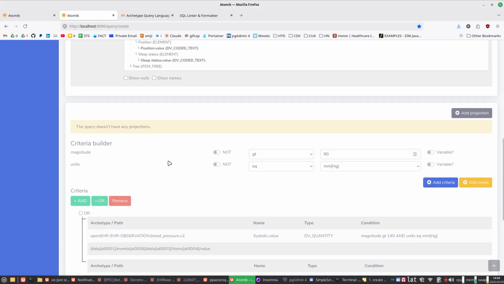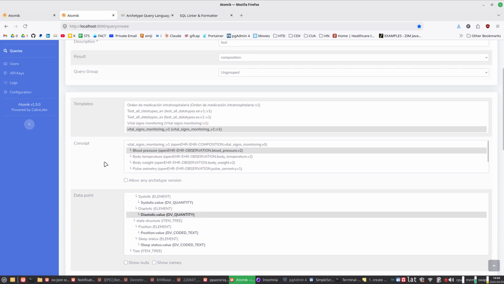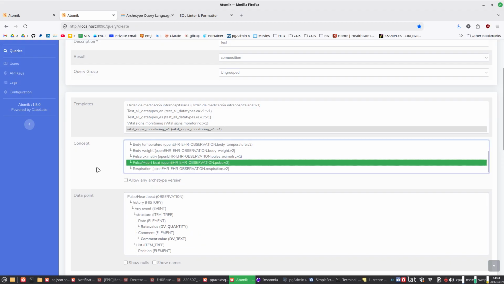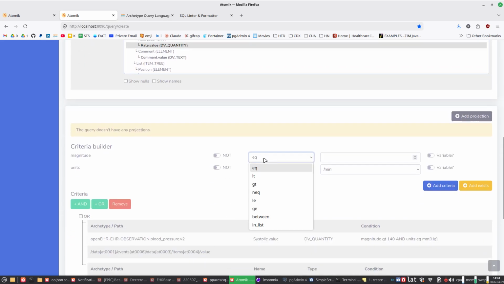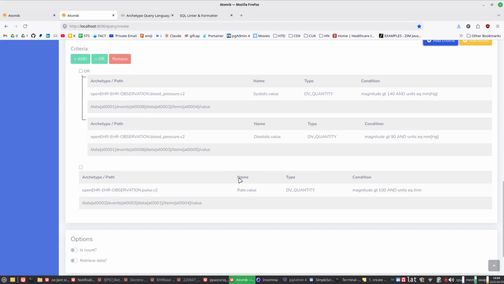I can also go back and say, for instance, let's grab the pulse heartbeat. This one. The rate for the heart should be greater than 100 beats per minute. And I added the new condition here. So we have rate for the pulse that is greater than 100 beats per minute. And we can also combine these two as an OR.